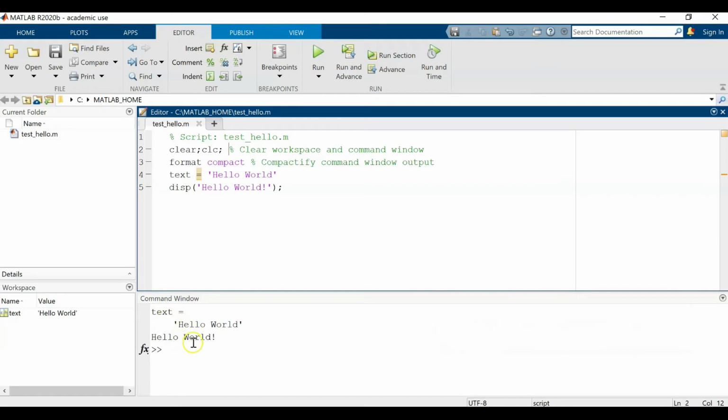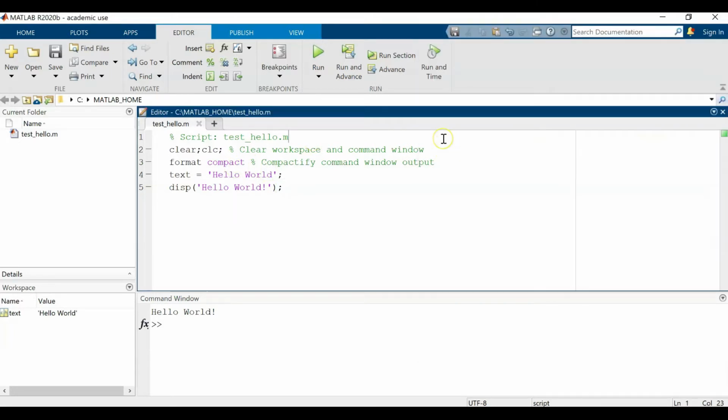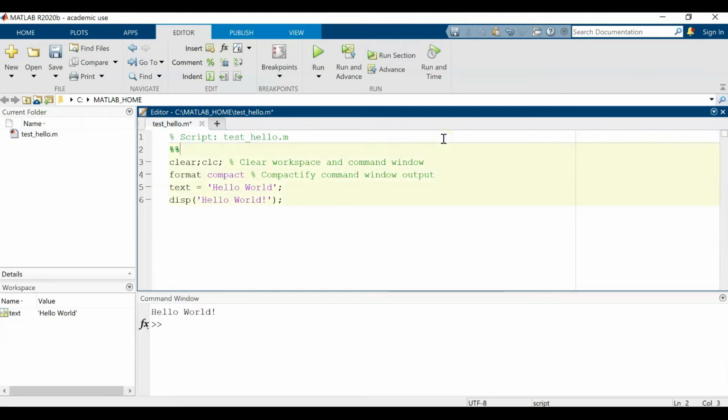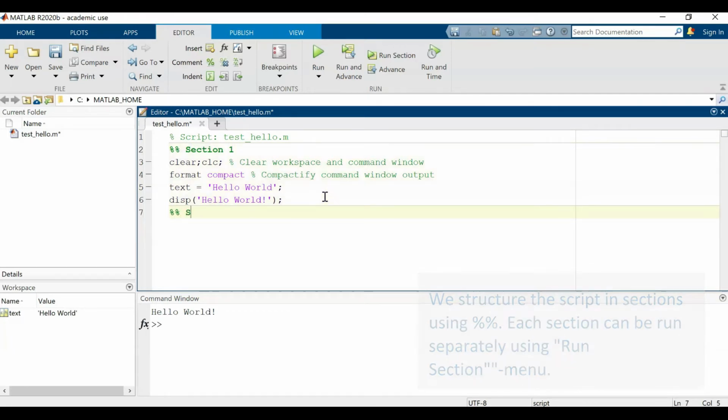Note that the text Hello World is displayed twice in the command window. Once, as a result of omitting the trailing semicolon in line 4, and once as a result of using disp in line 5. Next, we structure the script in sections using %% symbols. Each section can be run separately using the Run section menu.